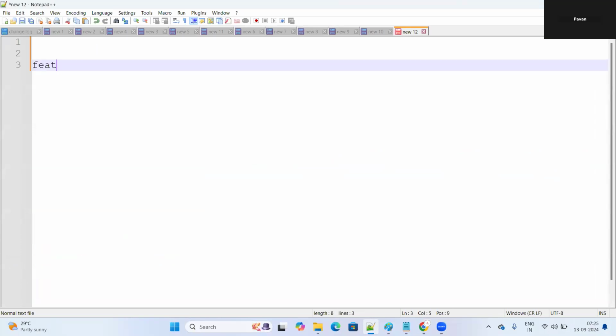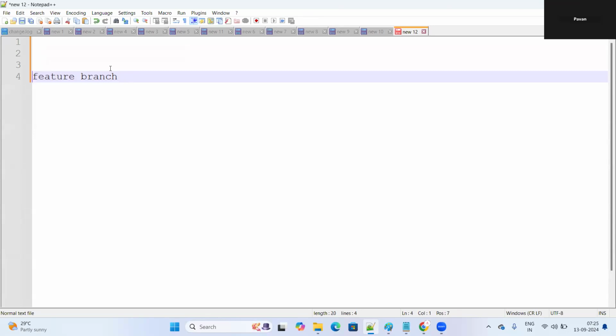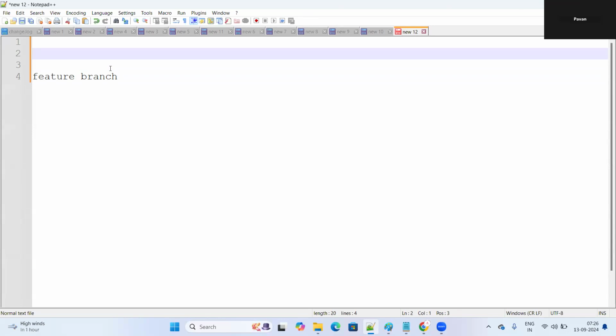Pawan, do you know what a feature branch is? Let's discuss the feature branch. Usually developers will create the feature branches. Let's discuss the branching strategy for some time. We have different branching strategies. Let's discuss one branching strategy that is regularly used in projects.